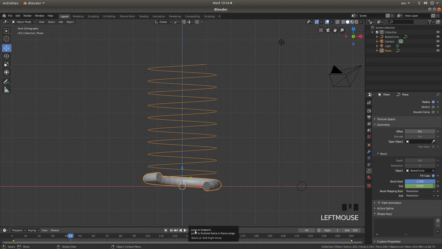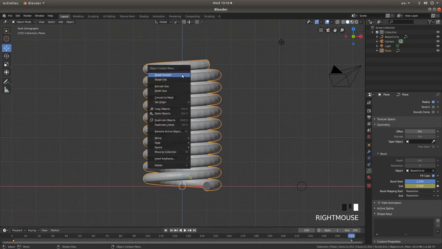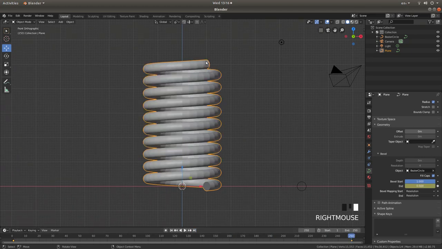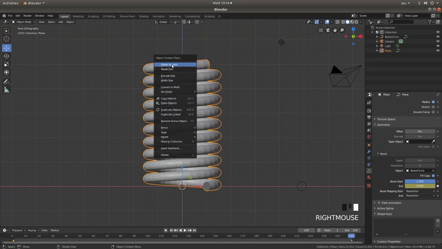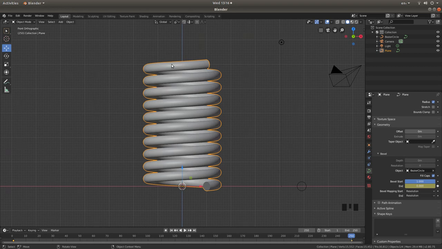So I'm just going to go to the end again, and I'm going to right click on the actual coil, and then I'm going to left click shade smooth. Now you can start setting this scene up if you want to animate it. The first thing I'm going to do is press Z, so Z on my keyboard, and then left click on Look Dev.